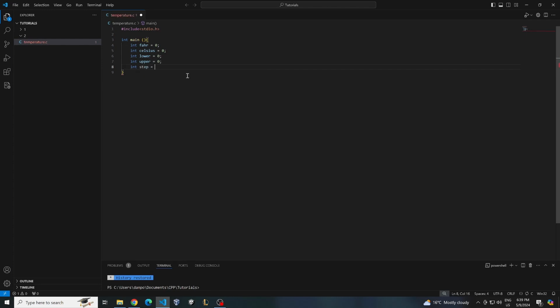All right, very good. What we're aiming to do is write a simple program that prints a Celsius Fahrenheit table. So we've declared our variables first: our initial Fahrenheit, Celsius, and then the lower bound, upper bound, and step of our table. Next, we're going to say the upper bound is 300, and then the step size will be 20. Next, we're going to set Fahrenheit equal to lower.